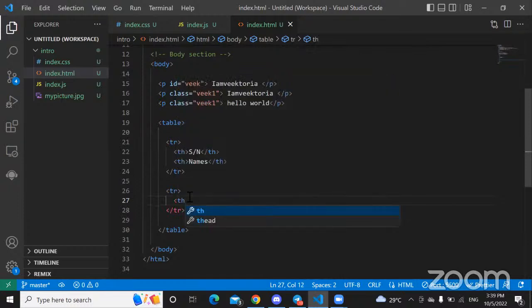So I have TH here. 1 under SN. I have 1, and I have TH here. No, sorry. This should be TD. You can only have 1 table head, right? So after you give your table head, the next one is table data. I'm just going to give my table data under names now, because this is the table head SN, and this is the table head names, meaning that the first table data will go under SN, and the second table data will go under names.